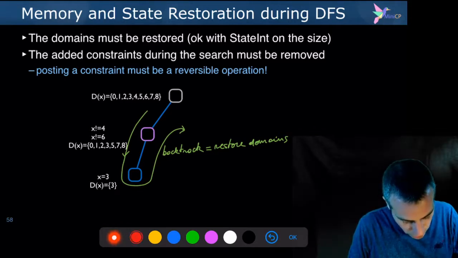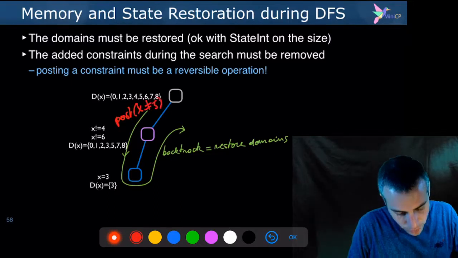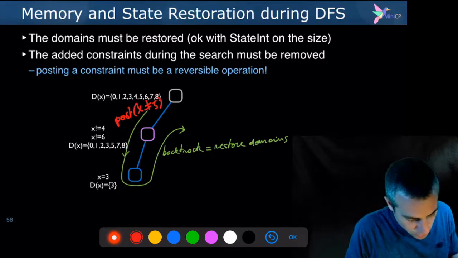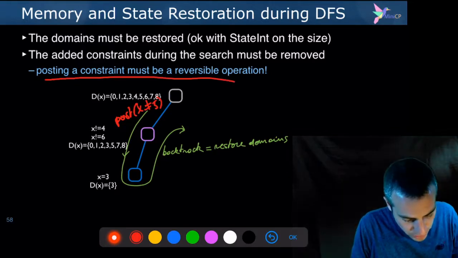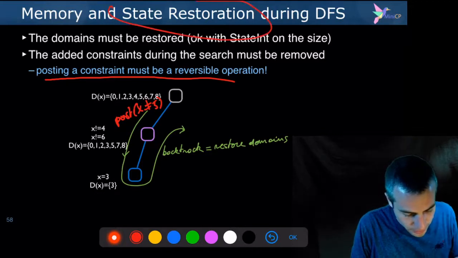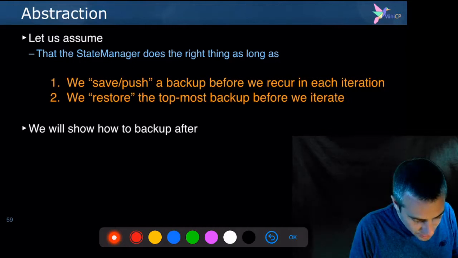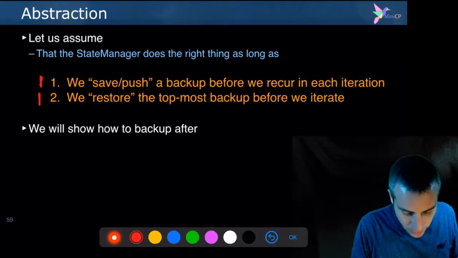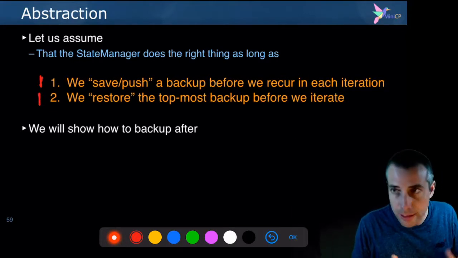Because when you post a constraint, here, for instance, you post x different from 5, when you backtrack, the constraint that you have posted inside your solver should also disappear. So posting a constraint is also a reversible operation. And all these functionalities are implemented with the state restoration mechanism. The state manager will do things like saving the state. You can save or push the state, and you can also restore the state, exactly like a stack of states. And this is why we use depth first search: because it's a stack.